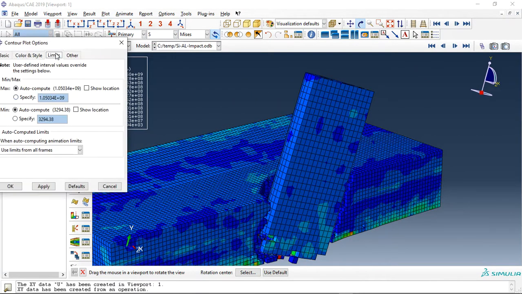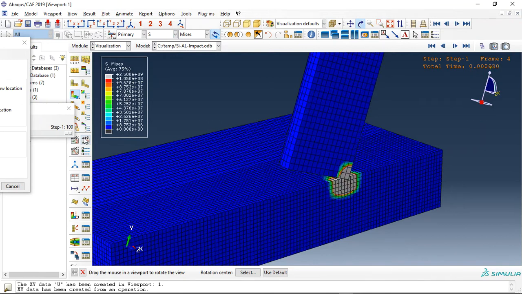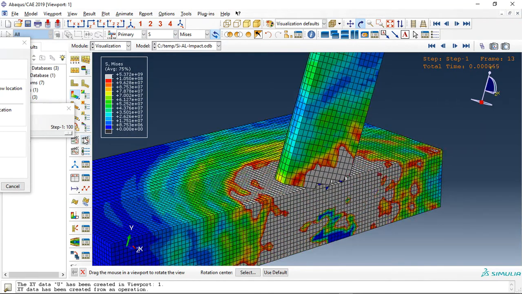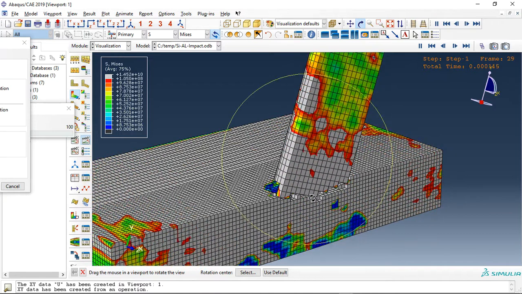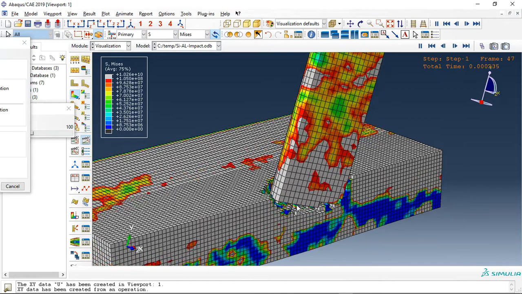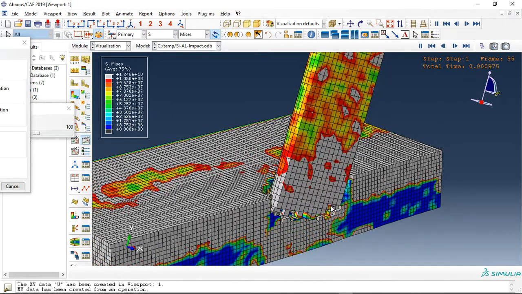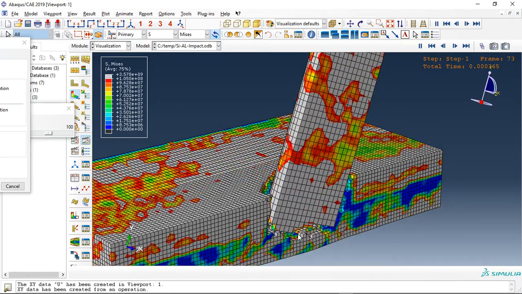Let's use a limit for the stress. For instance, if we make it 8, click on contour plot shape. The ceramic is a hard material, you can see, and the aluminium is soft. And this is the result for the impact. Both of the parts are damaged completely.